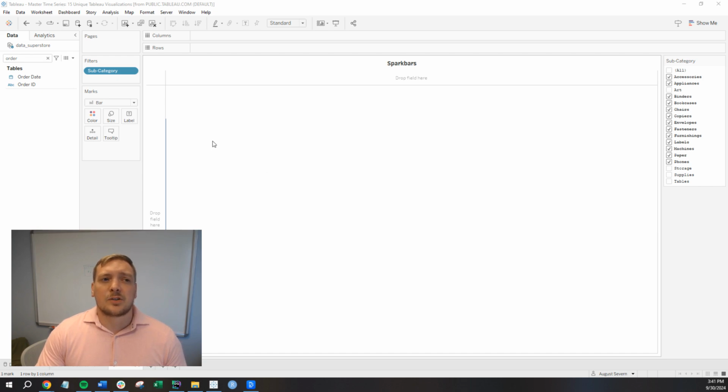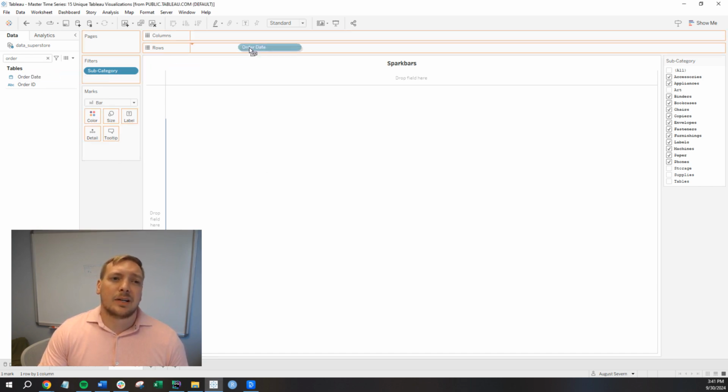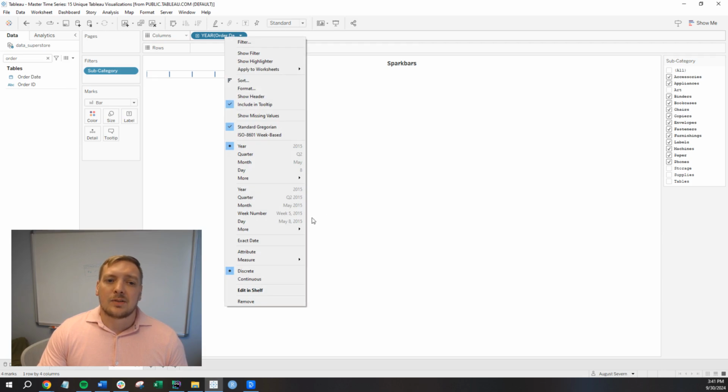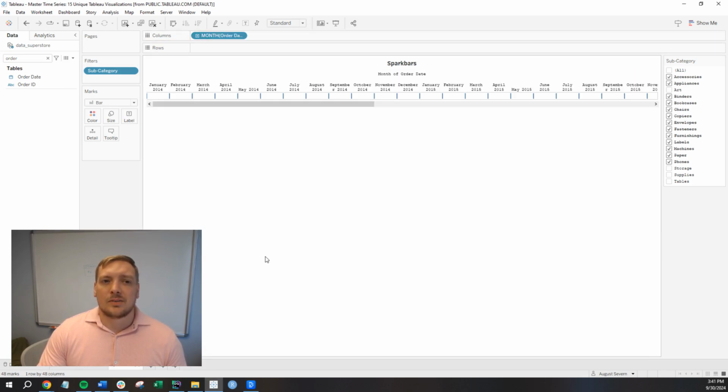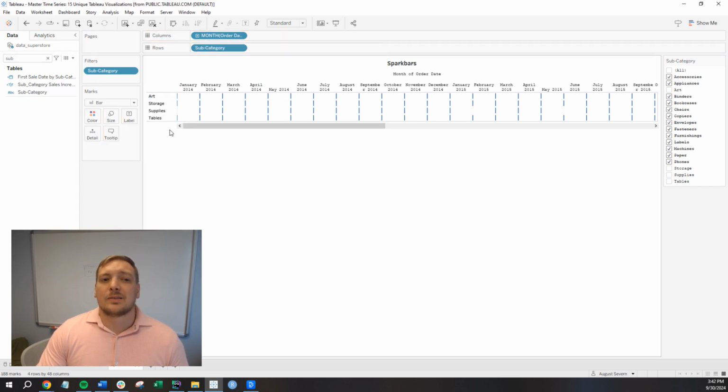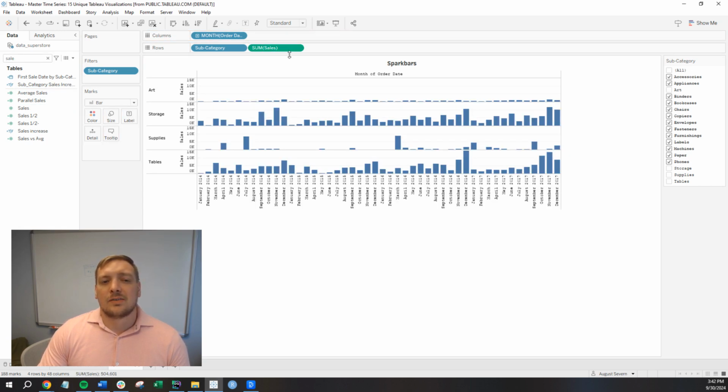All right, to get started with our Spark bars, the first thing we're going to do is bring in our dates. So I'm just going to bring in month on this one. I'll switch that to discrete. I limited it down to a few subcategories just to make it a little bit cleaner. We are then going to add subcategory to our rows to give us our breakouts. And then we're going to be adding sales also in rows to give us our bars. And it's as easy as that. There is a Spark bar.